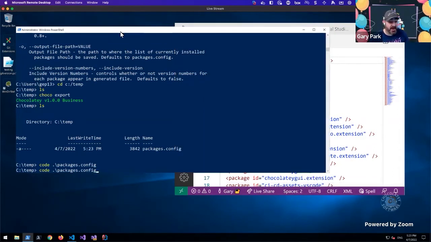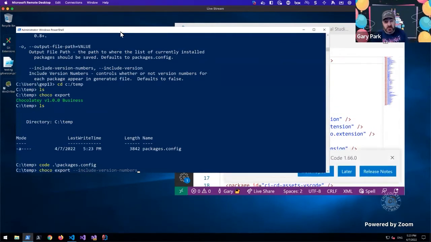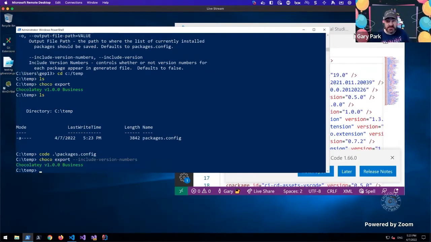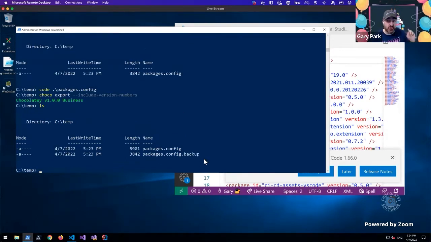But if I went back to that command and then did export but include version numbers, I've got tab completion on within my profile, so I didn't have to type that out. I can just do a tab to get the include version numbers. If I run that command, it will overwrite the one that was there before. It will back up the one that was there. So I've now got two files.